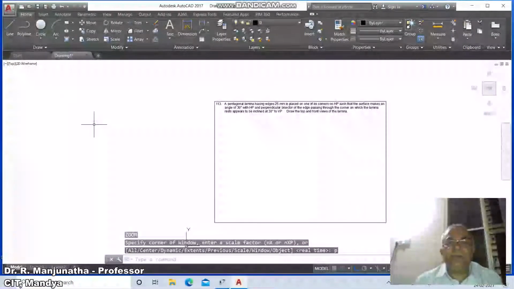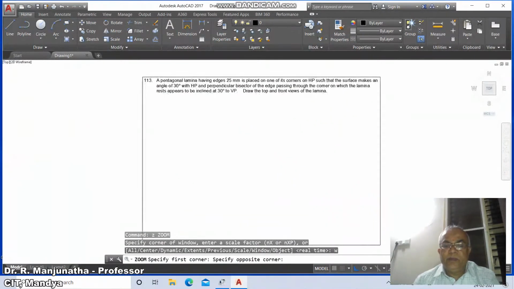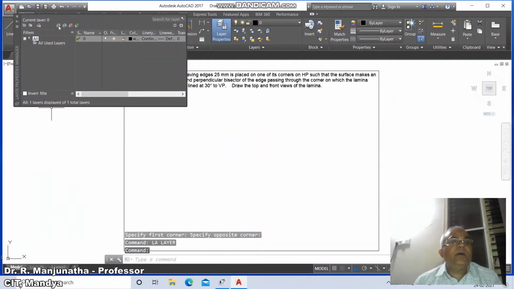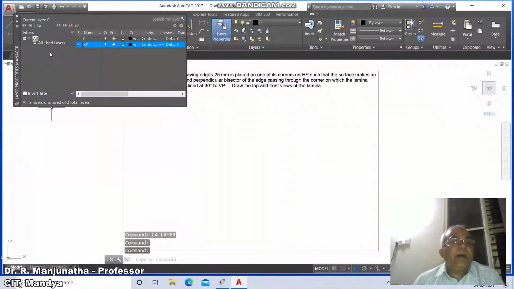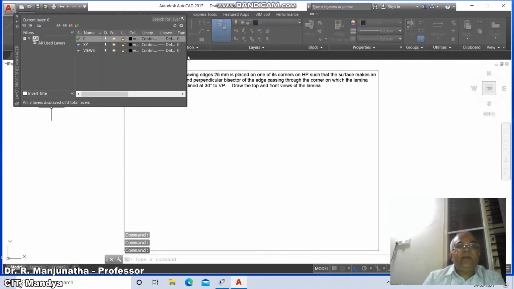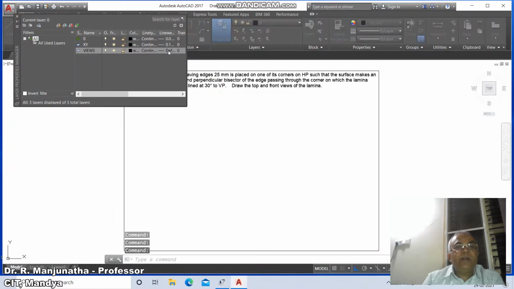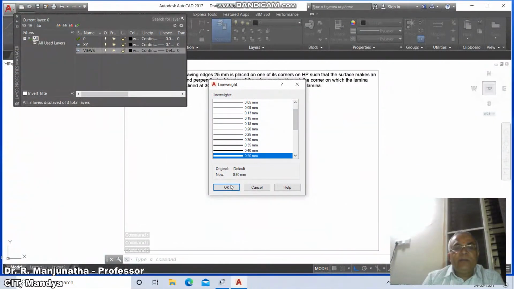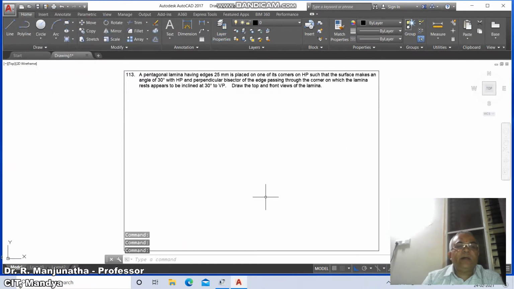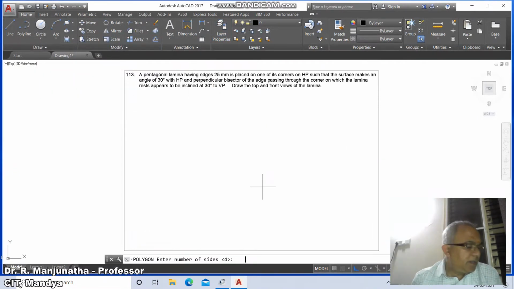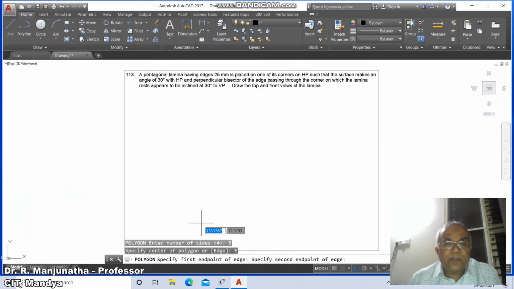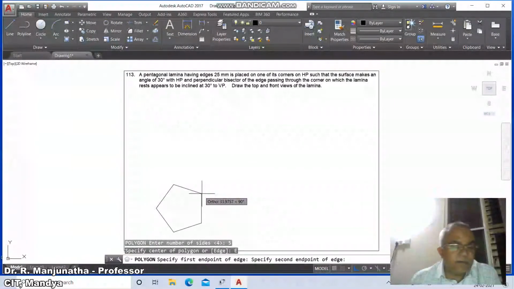Go to zoom previous, go to zoom window, then go to layer and here click on new, type XY and press enter, click on new, type views. Then set the layer 0 line weight as 0.05, the layer XY line weight as 0.13 and the layer views line weight as 0.5, say OK and close the layer command. Then go to polygon and here take 5 and edge.